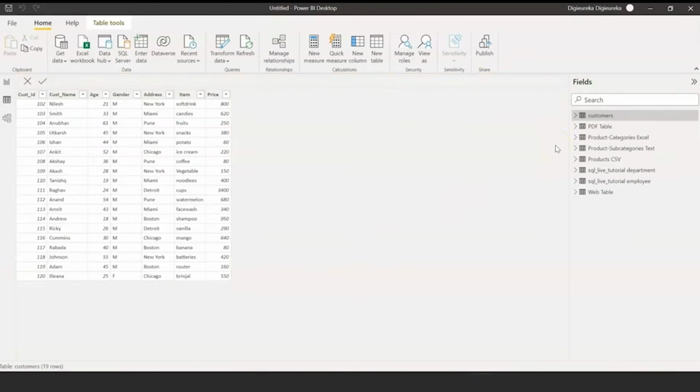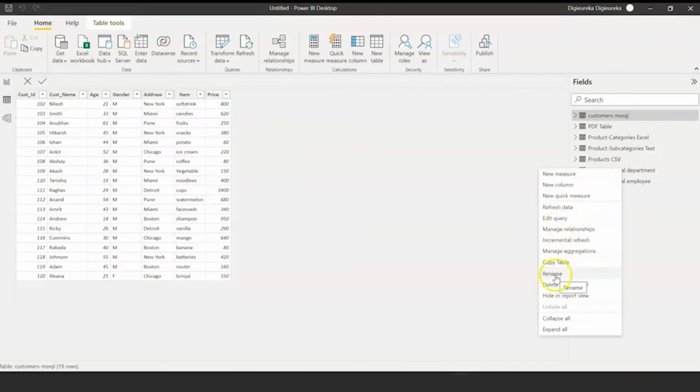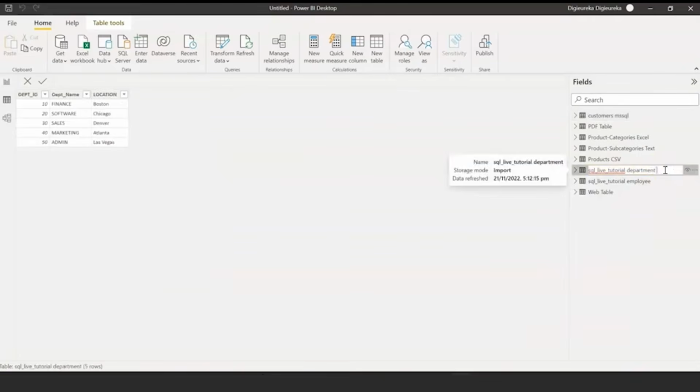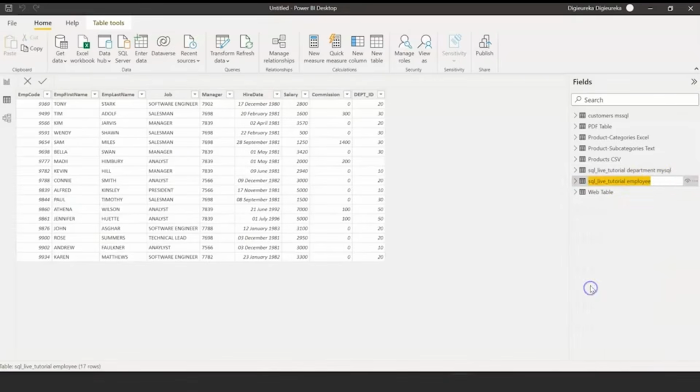So now you can preview the data in Power BI. That this is the data. So I can rename it as customers from MS SQL, and this is from MySQL. Okay. So now these are not the only data sets you can import.